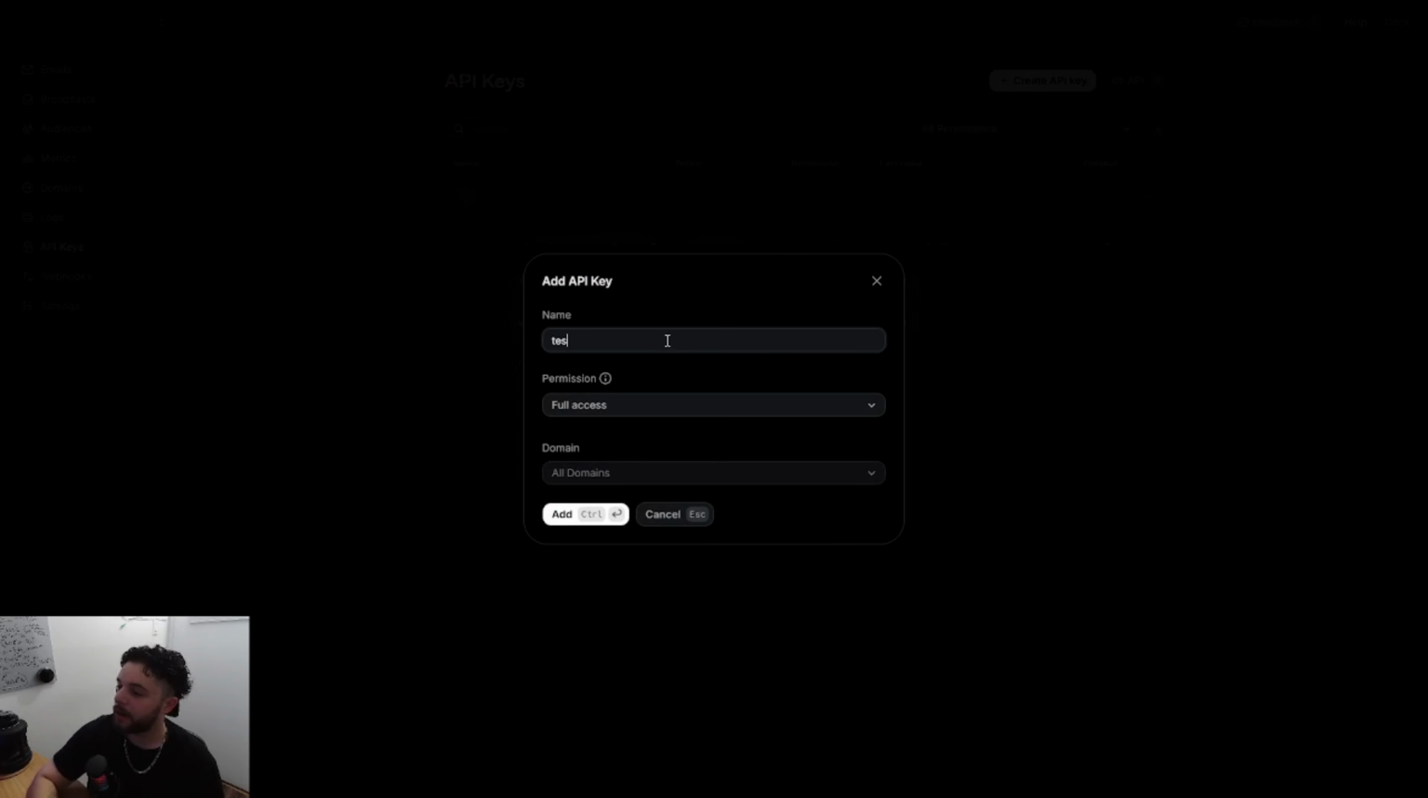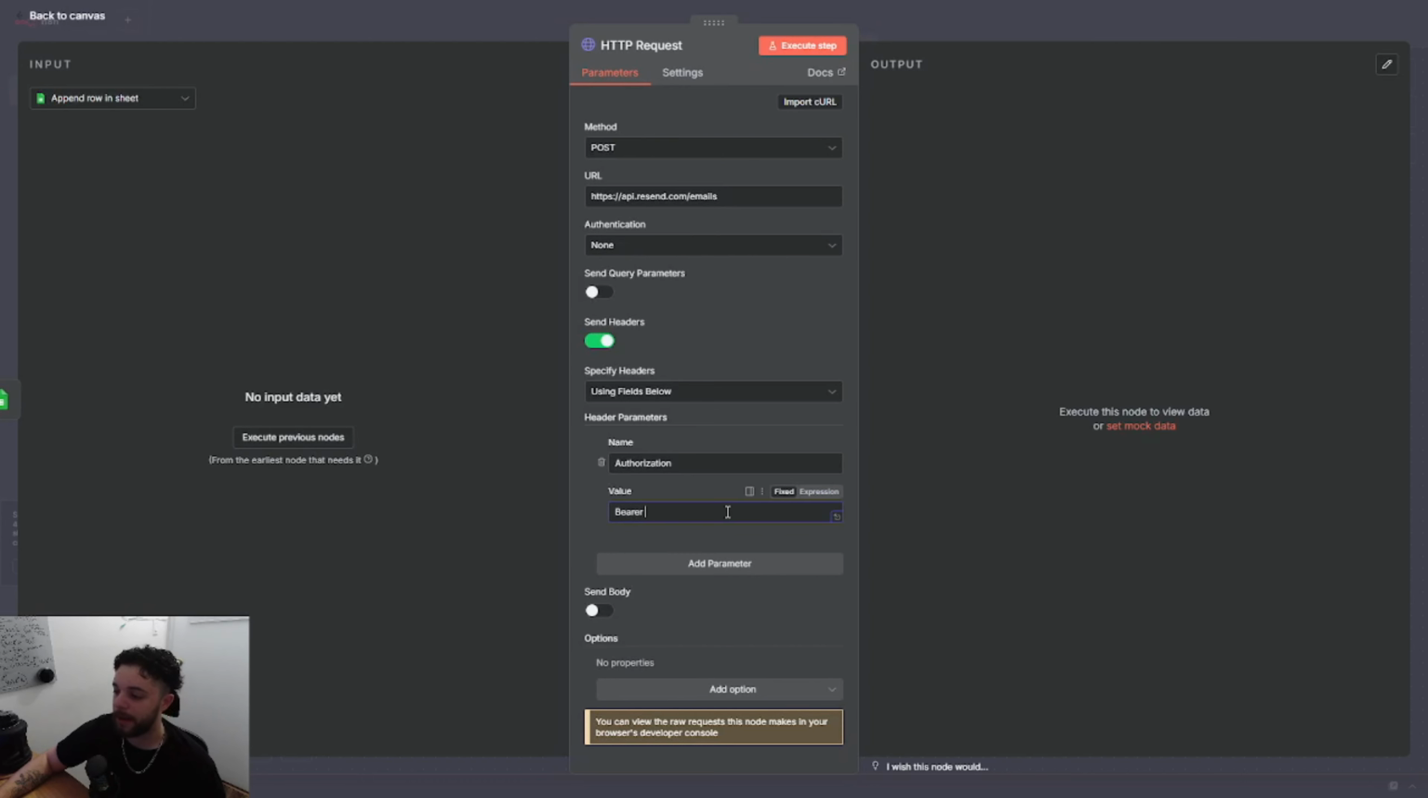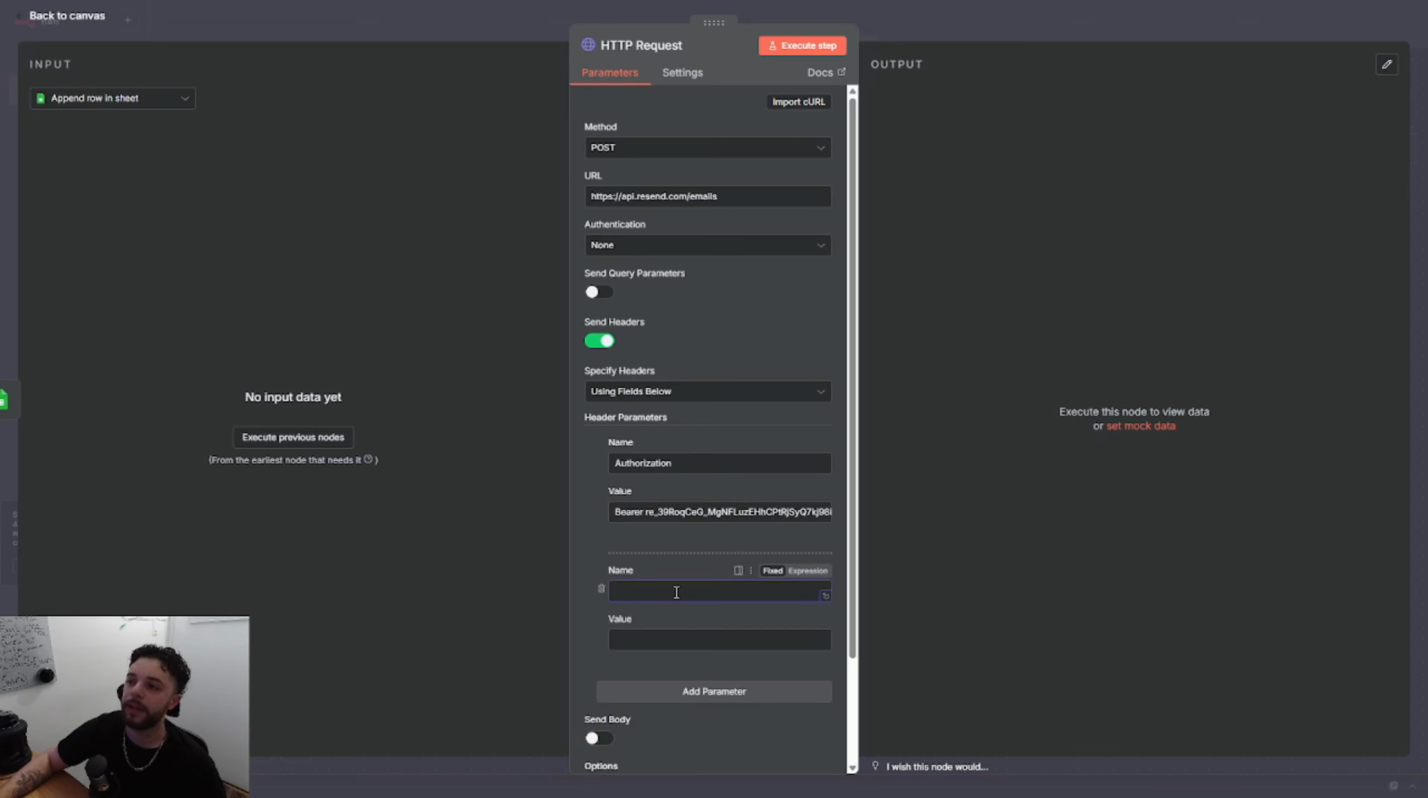Give it a name. I'm just going to call it test. You can switch the permissions to full access, and then domain, you can keep it as all, and then press add. Then just like that, we can copy our API key, head back into n8n and paste the value right here. So now we are going to add another parameter. This is just going to be the content type and application/JSON. So let's go ahead and do that now. Content-Type, and then the value will be application/JSON, just like that.